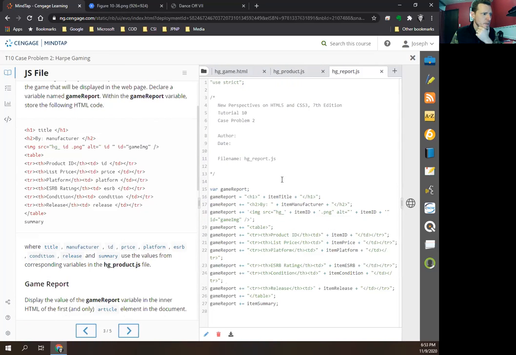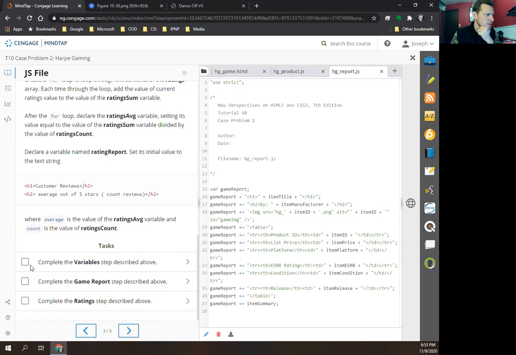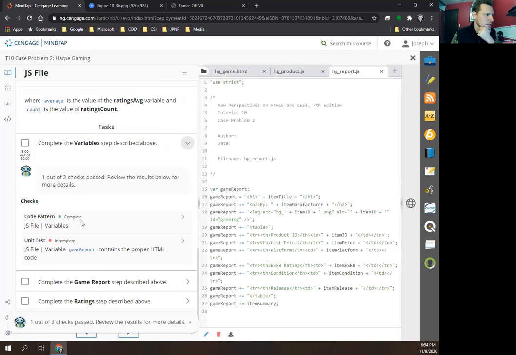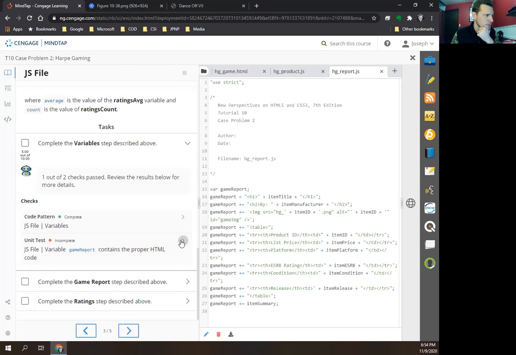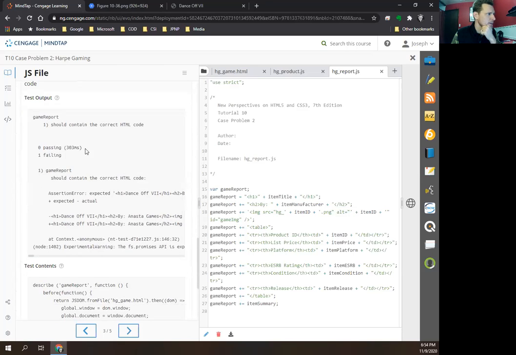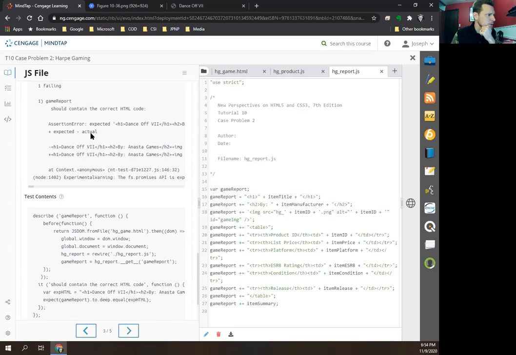So that should be pretty good. I think there's a check mark for that, and we'll let MindTap score us. Depending on how they grade us, we may run into trouble, and we did. It's looking for patterns, so they're looking for gameReport equals. I have that, and that's all they were looking for on the first time. And then it should contain correct HTML code.